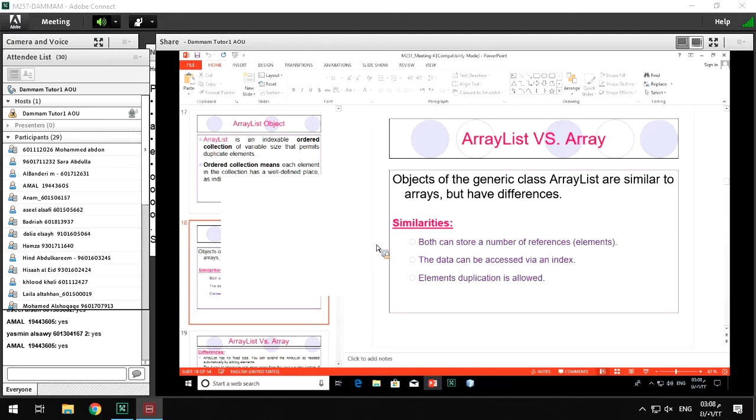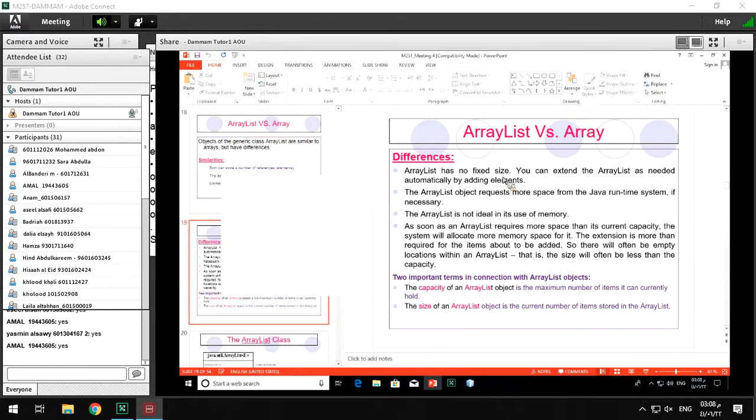Objects of the generic class ArrayList are similar to arrays, but they have differences. The similarities: both can store references to elements. The data can be accessed by the index. Element duplication is allowed. These are the similarities between ArrayList and array. The difference: ArrayList has no fixed size.